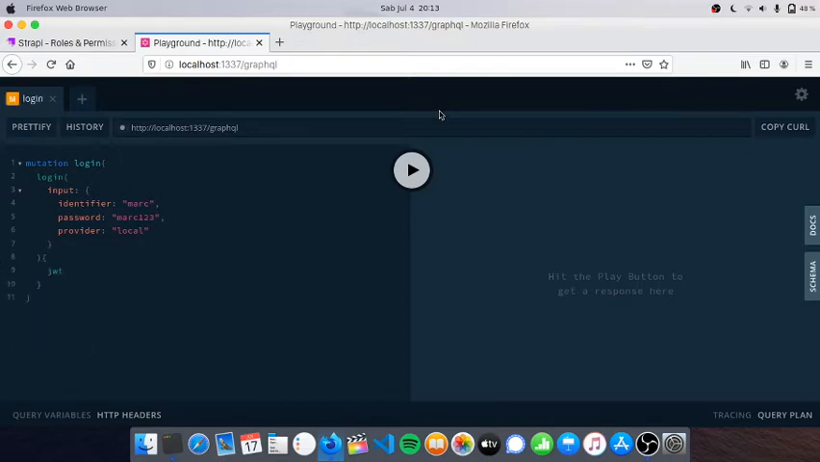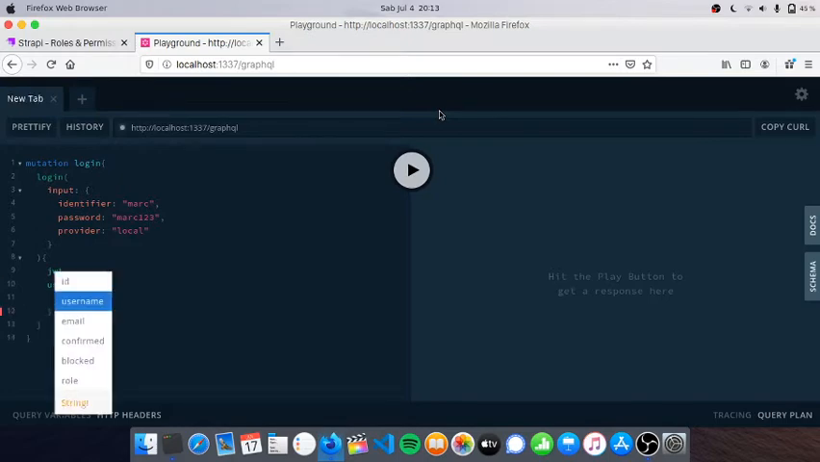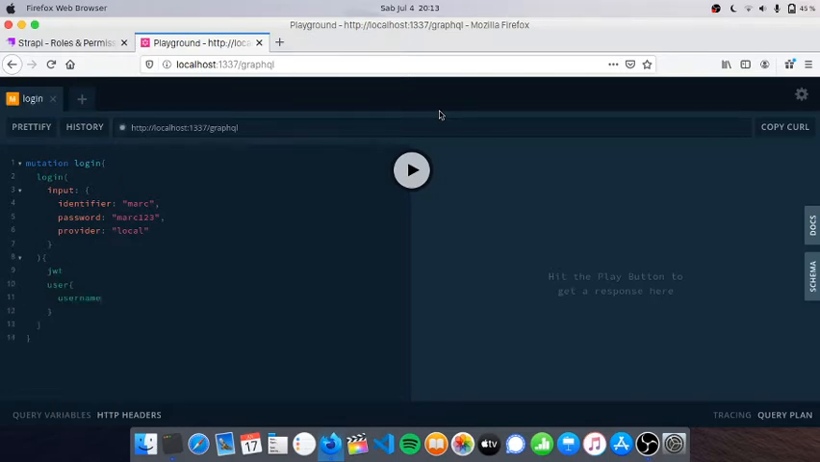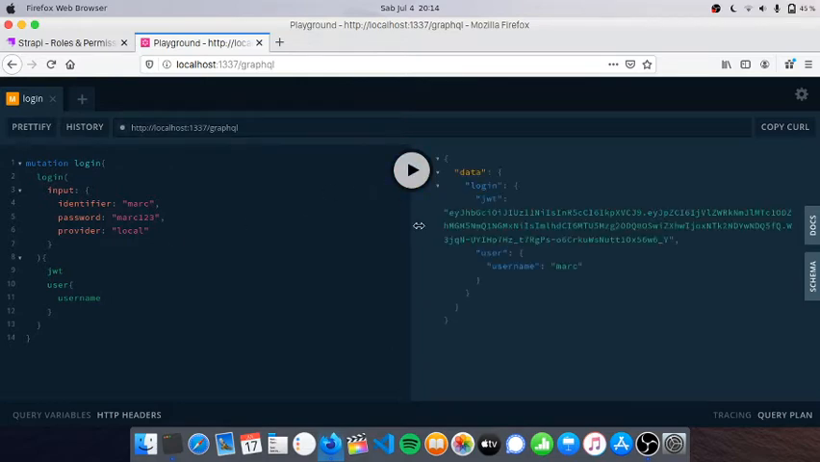And I want to get the JSON Web Token. This is not mandatory as well, because our goal is to obtain the JSON Web Token. So if I click this one, I get the JSON Web Token, JWT.